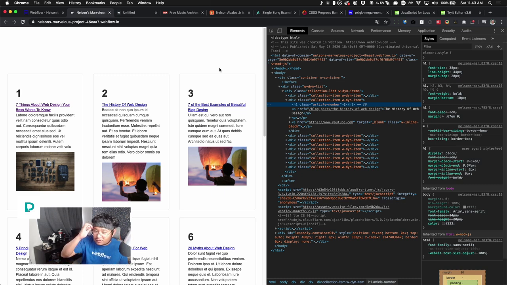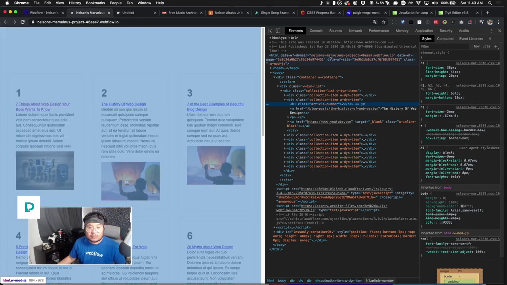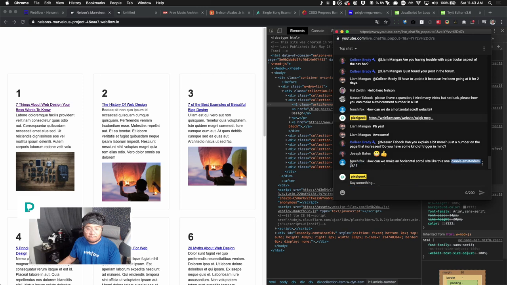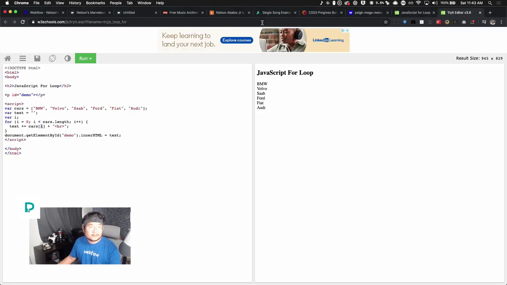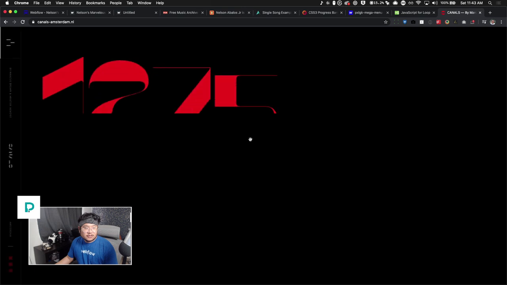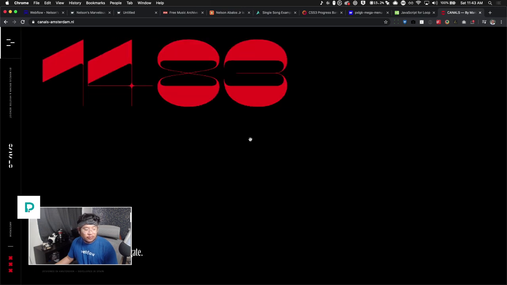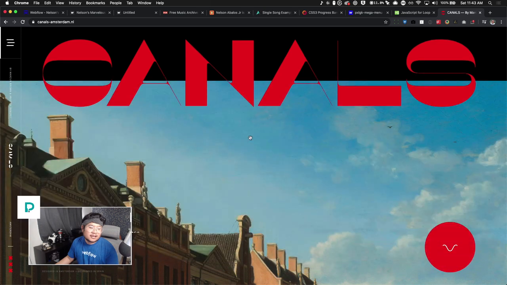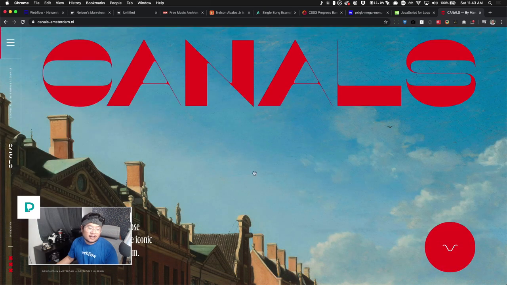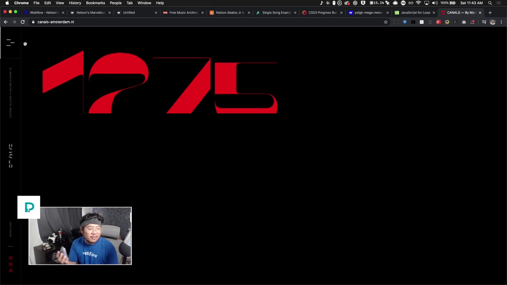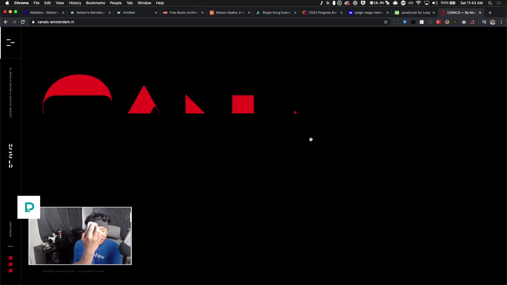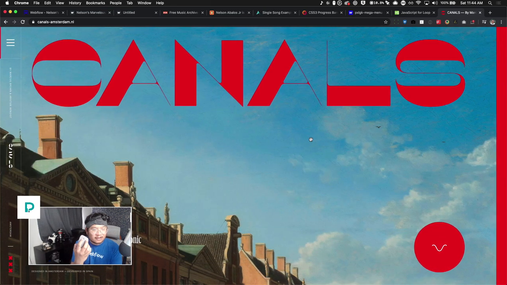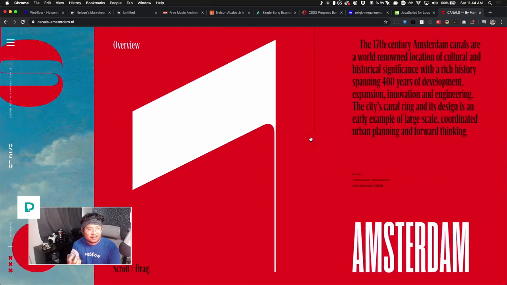Fonchy Fox, how can you make a horizontal scroll site like this? Canals, Amsterdam .nl. Let's see here. Scroll or drag sideways to navigate. Scrolling down. Okay. Oh gosh, that felt so bad. I wasn't happy. Because I'm here, right? And then I'm like, okay, I'm scrolling. It felt slow. It took a while to get to that thing. But anyways. Alright.